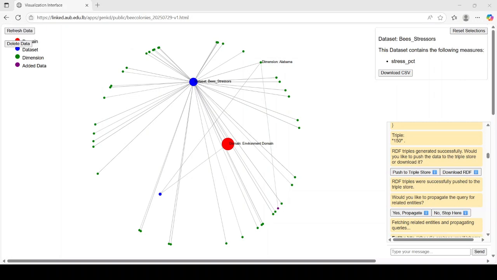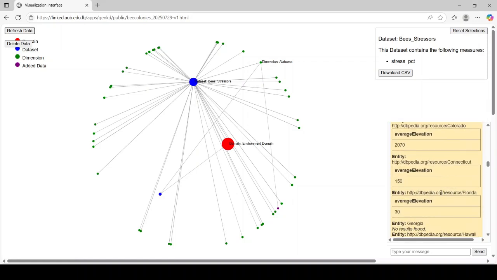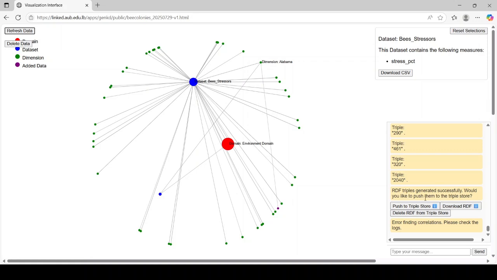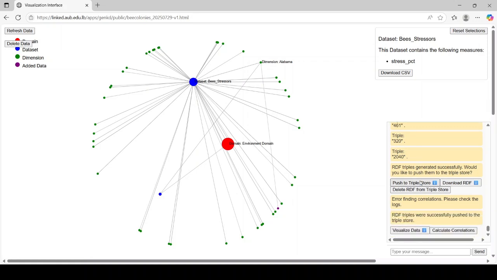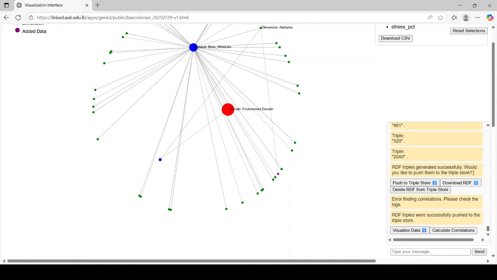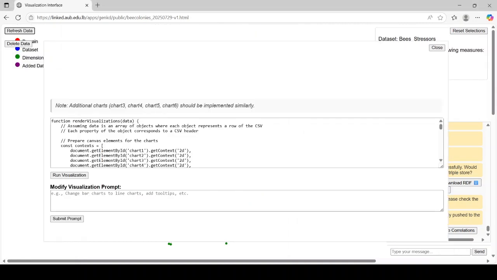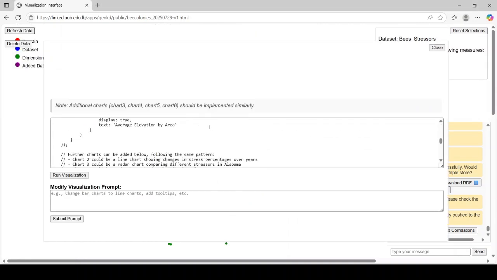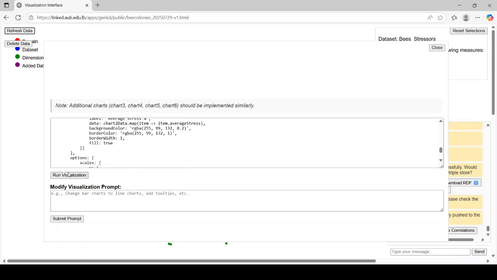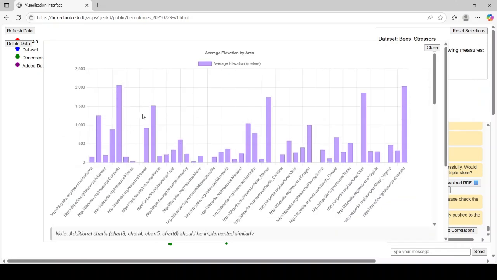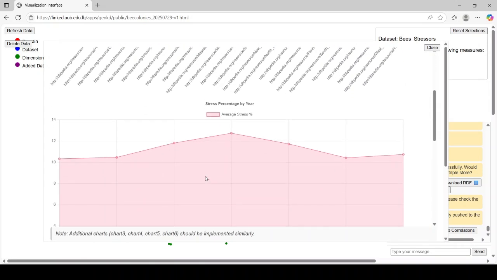Once the query results are saved, click Visualize Data for the AI to generate executable JavaScript with appropriate libraries to display charts showing the relationship between the original data and the newly added data. For example, it might show how elevation relates to stressors.